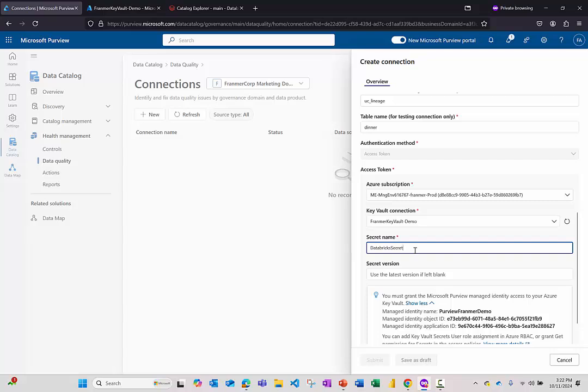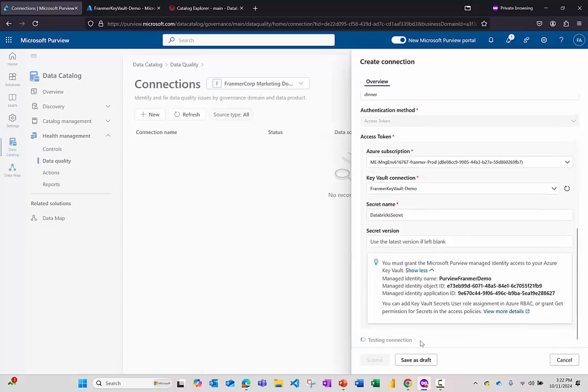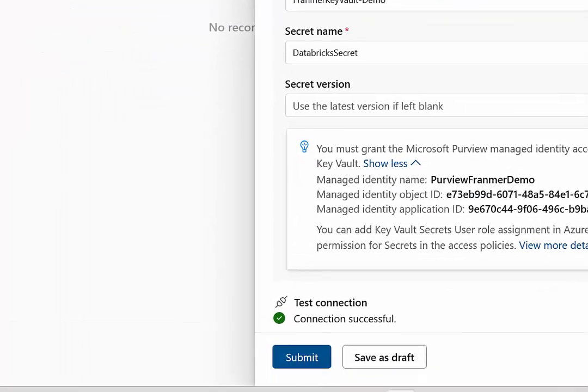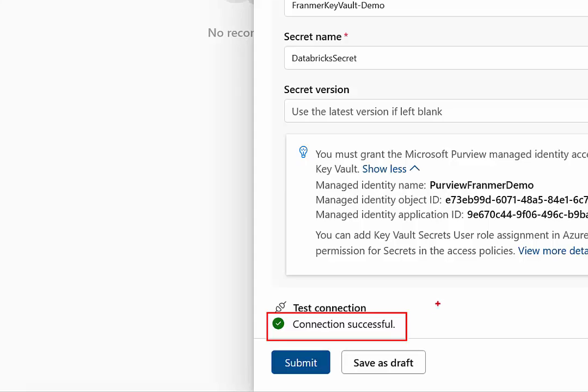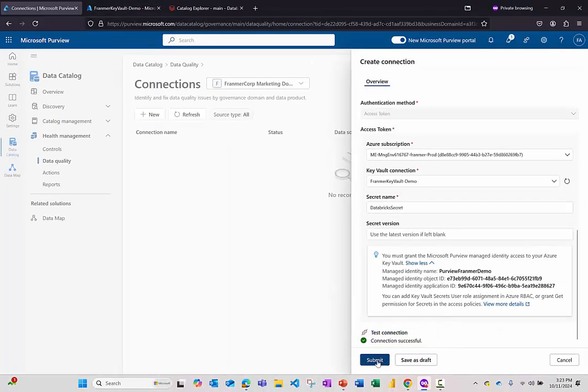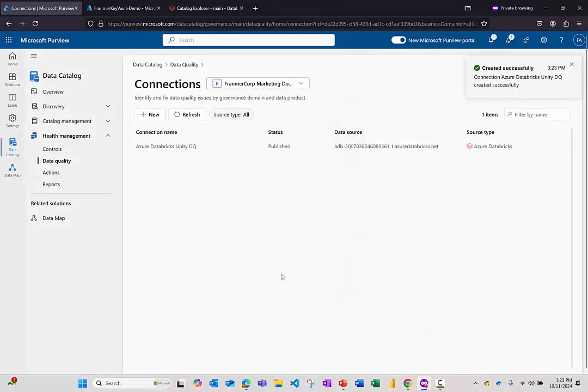And paste it. When all the information is provided, the wizard will automatically test the connection for you. So let's check that. Yes, connection successful. When you are done, click on submit. And you can repeat the operation for your other sources.